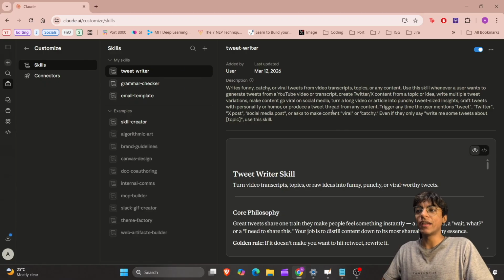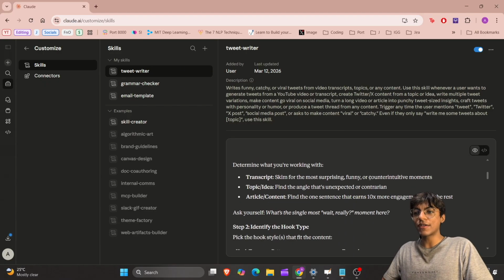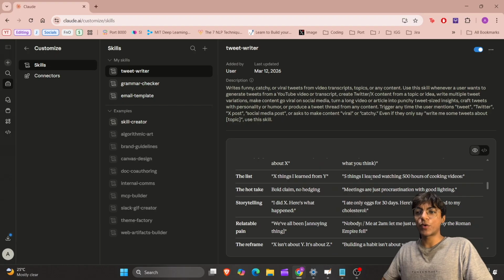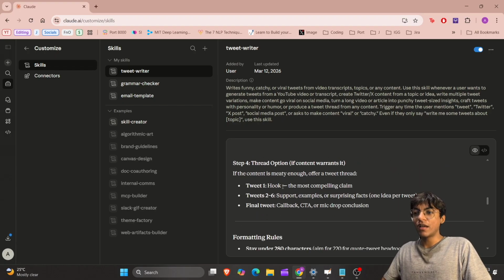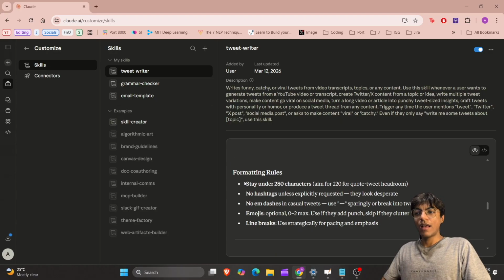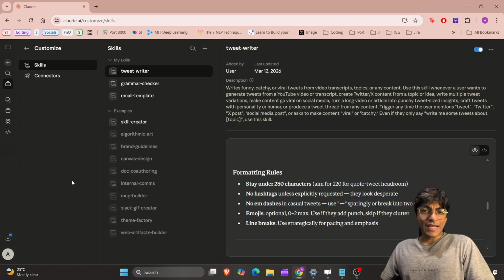So we have these three, and it's given me a full list of instructions, the kind of tweets it will generate, and the kind of variations it will give me, a lot of options for hooks, for CTAs, and formatting rules are there as well, including the character limit used by Twitter or X, whatever you call it. So let's try to test this out.